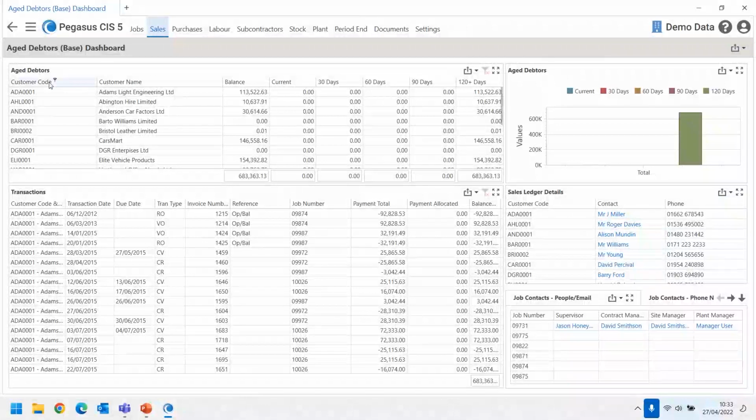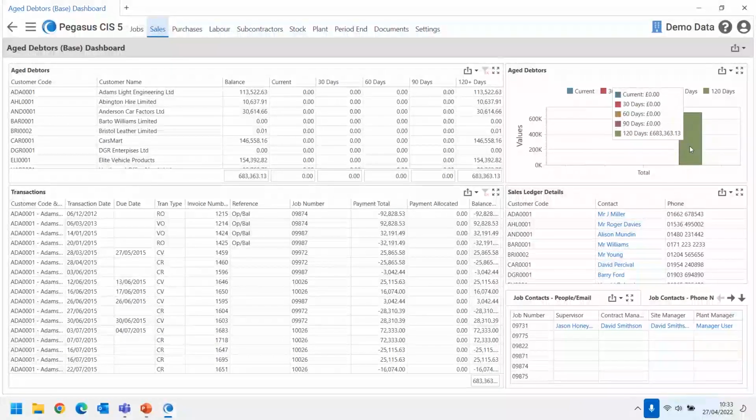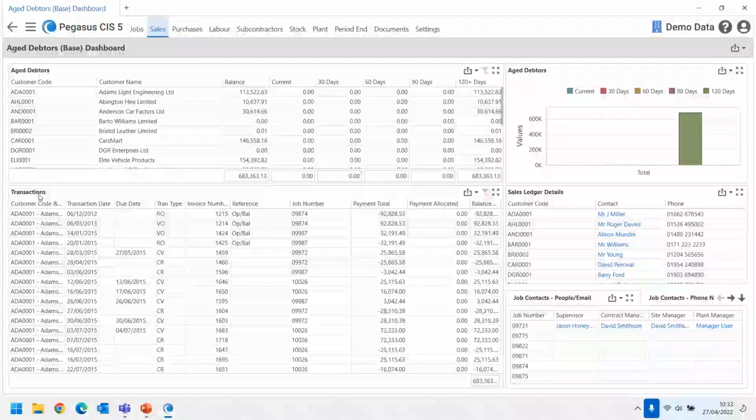Well, here's all the customers, and here's the balance that's outstanding. And for all of those customers, this is how it's been aged over current up to 120 days. And there's also a visual view of that. Across all my customers, I'm owed £683,000 and they're all at 120 days overdue. Well, that's correct because it's the demo data that's on there. I can also see the transactions that build up that 683,000.